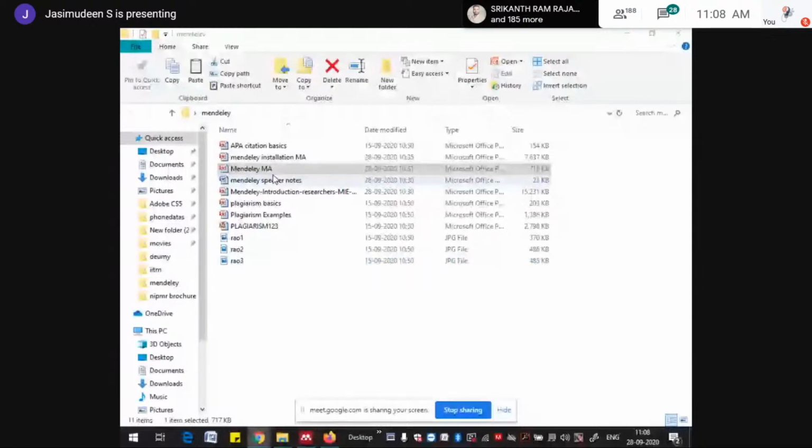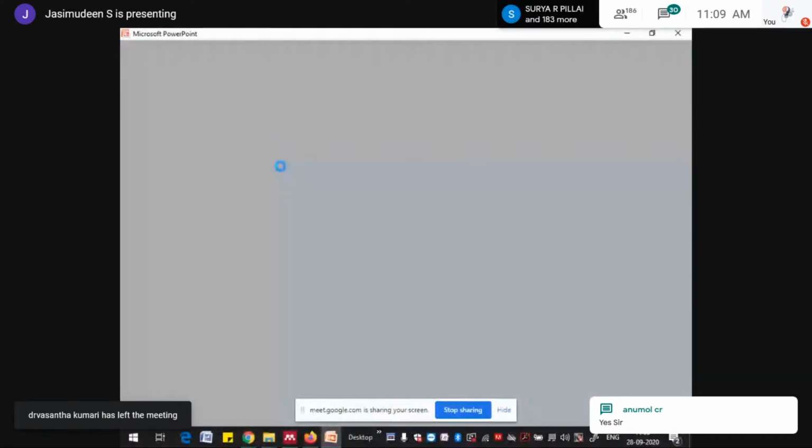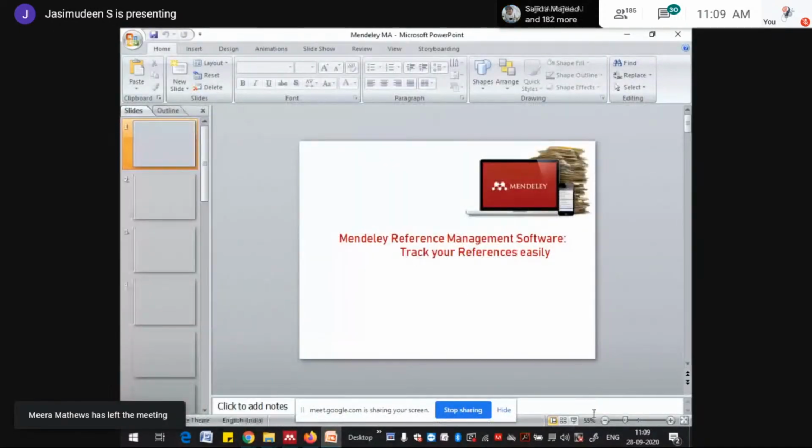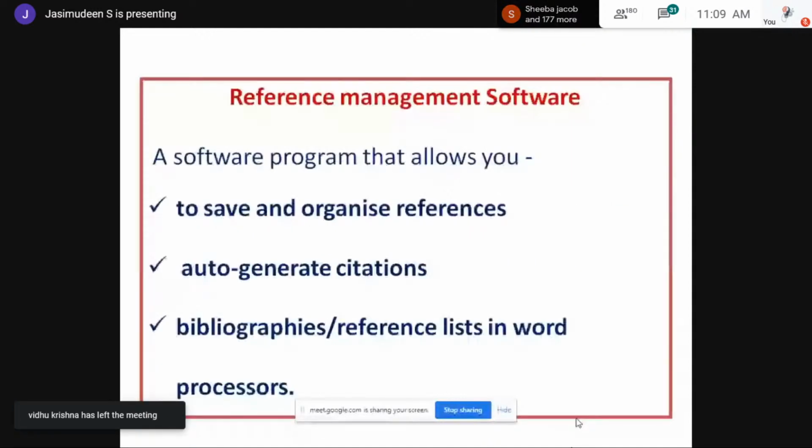I will give an intro of what Mendeley is right from the beginning. This PPT will tell you what Mendeley is. Actually, it is a software used for managing references easily. We can manage references manually and also using reference management softwares. Francis Sir has said in his intro speech, there are so many softwares and Mendeley is one among them. Mendeley is a software program that allows you to save and organize references, auto-generate citations, bibliographies, and reference lists in word processors. This is what Mendeley does. What this reference means, what this citation means, what this bibliography means, etc., I will tell you later.